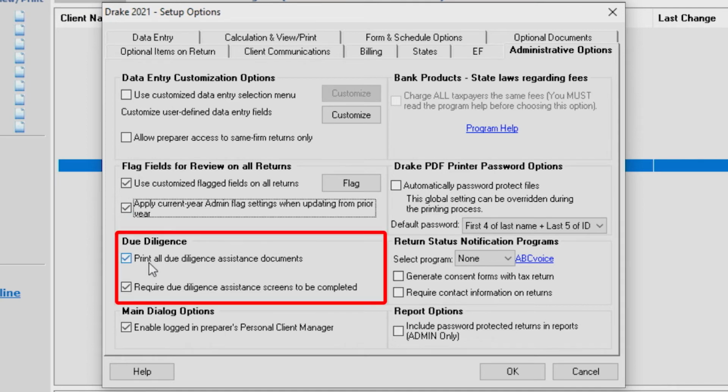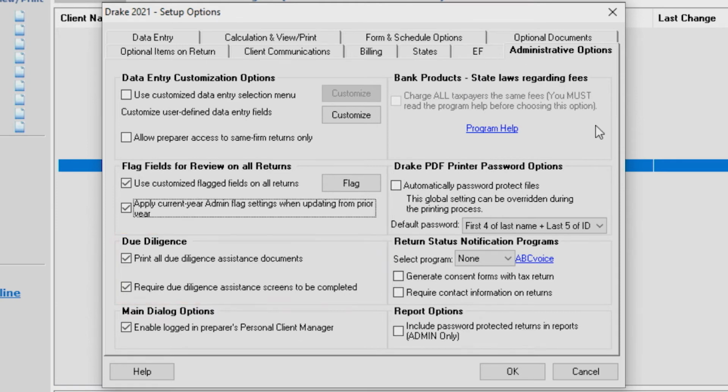Under the Due Diligence section, select Print all Due Diligence Assistant documents generated from the DD1 and DD2 screens to be included with the return. To require all applicable Due Diligence Assistant screens to be completed before a return can be e-filed, keep that option checked. By default, each logged-in preparer has access to their personal client manager from the Drake Tax window. To disable the Personal Client Manager for all preparers, uncheck the box under Main Dialog Options.